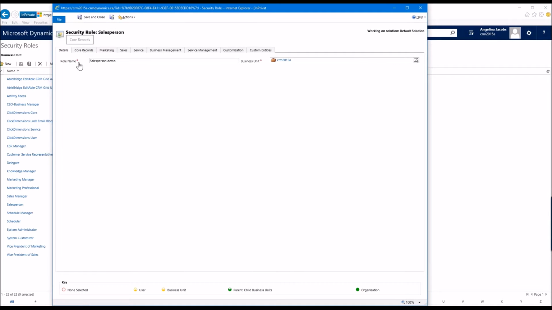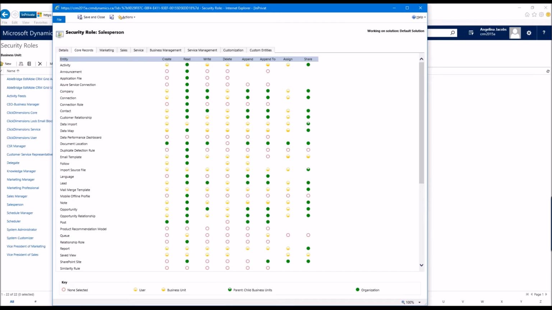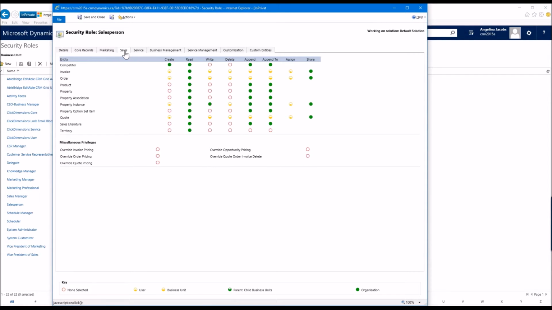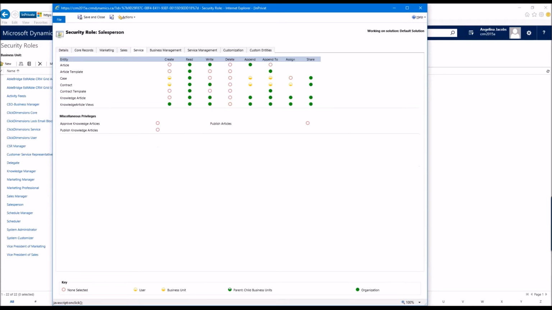So from here, we're going to go through all these different tabs, and they're pretty self-explanatory in terms of what entities they deal with. So your core records are going to be stuff like your accounts, companies, your contacts or your clients, leads, opportunities, and so forth. But you also have your different pieces of your CRM. So marketing, you'll see you have campaign, marketing. So these deal specifically with the marketing piece of CRM. Sales, you'll get into things like orders, invoices, quotes.